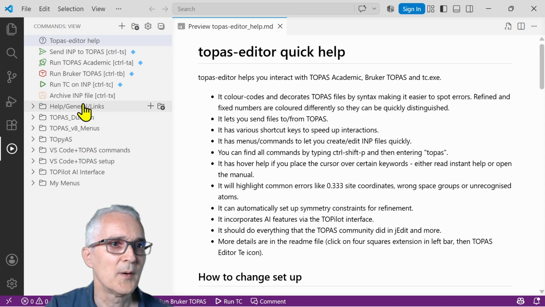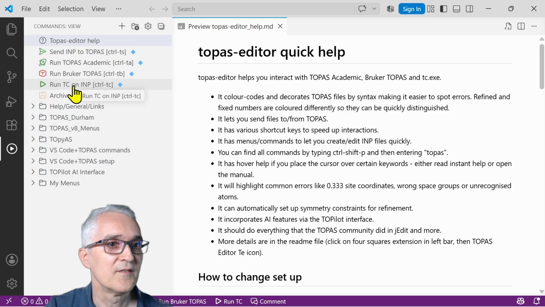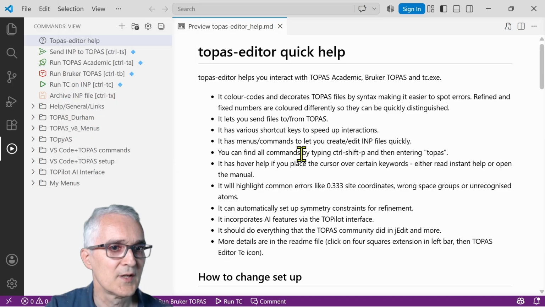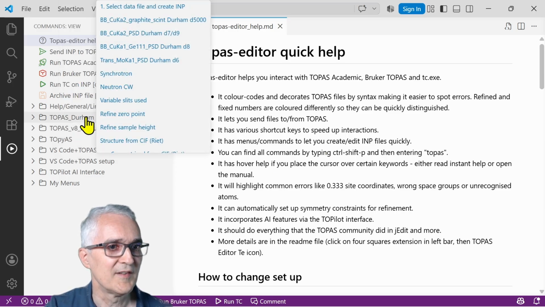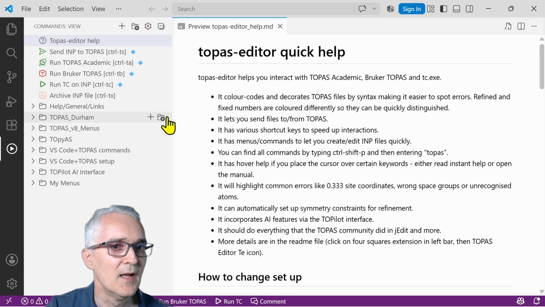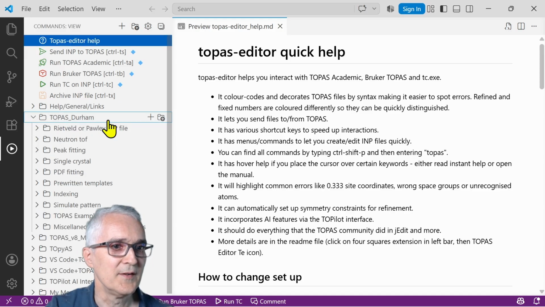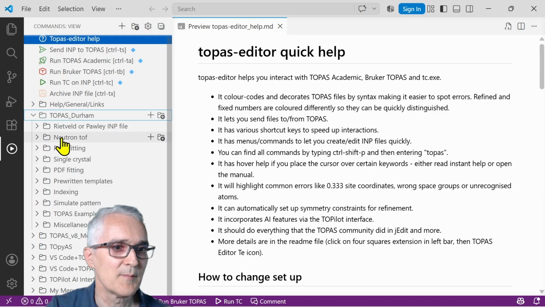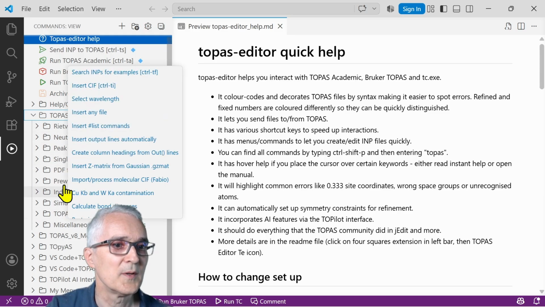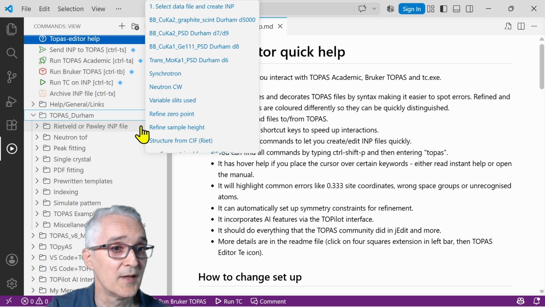The next set of buttons are buttons that are probably familiar to you. There's a button for sending an input file to Topaz, one for launching Topaz Academic, one for launching the commercial version of Topaz, one for launching the command line version of Topaz. There's then some help menus. And then if we want to do a very simple Rietveld refinement, what we'd do is go through the Topaz Durham menus here, which are very similar to the old menus in JEdit. If I expand the Topaz Durham menus, we'll see a series of menus for doing the most common types of things that we would want to do with Topaz.